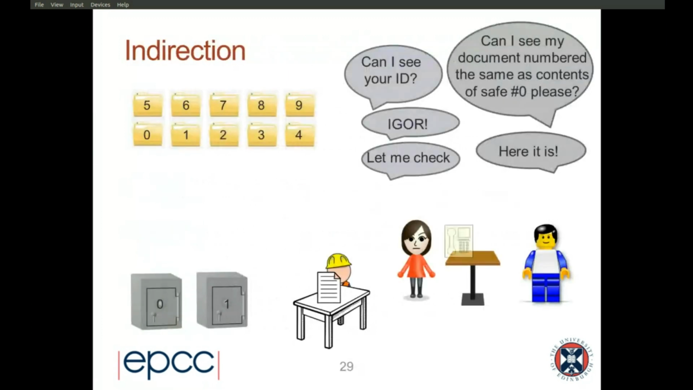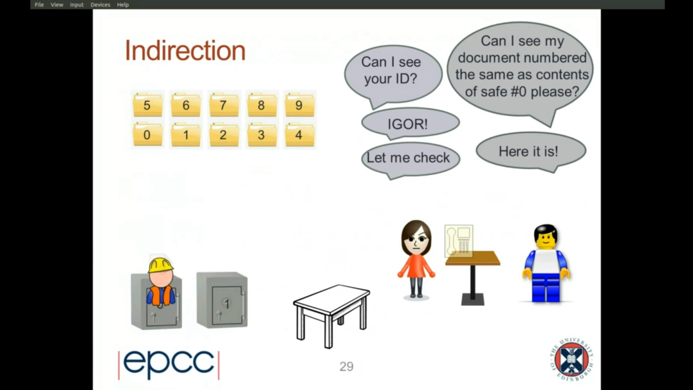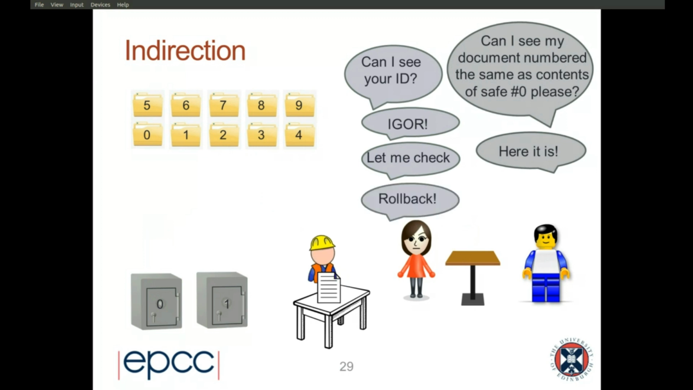So if we just go back to this diagram here, as we said, I said, can I see my document number the same as contents of safe number 0, please? We did the check. Igor went off. He found that secret document had the 3 on it. I'm not allowed to know that it has a 3 on it, but based on the information, he went and got my document number 3. I was not allowed access to that document because along that path there was an illegal access to the safe. So I'm not allowed to see it. We roll back and I apologize.